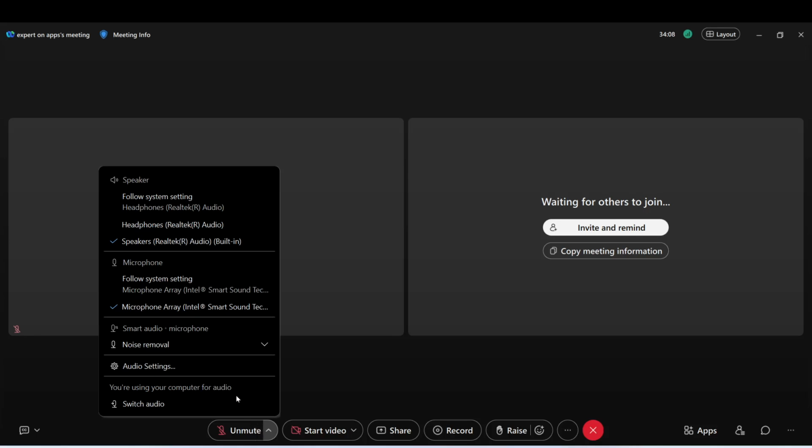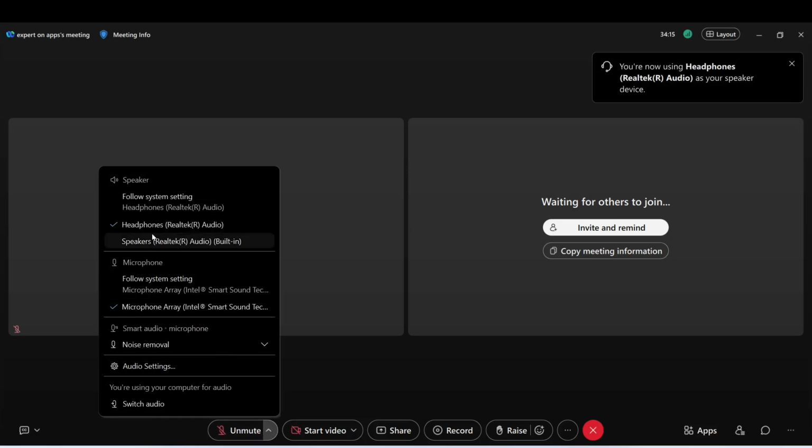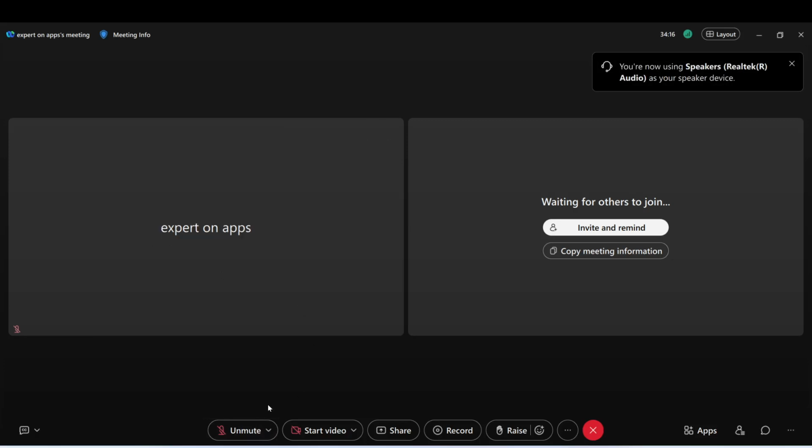Now, verify your output device. Under the speaker section, make sure the correct speaker or headphones are selected. If you have a headset plugged in but your computer built-in speakers are showing, that is why you hear nothing. Click the right one. Next, check your input device.